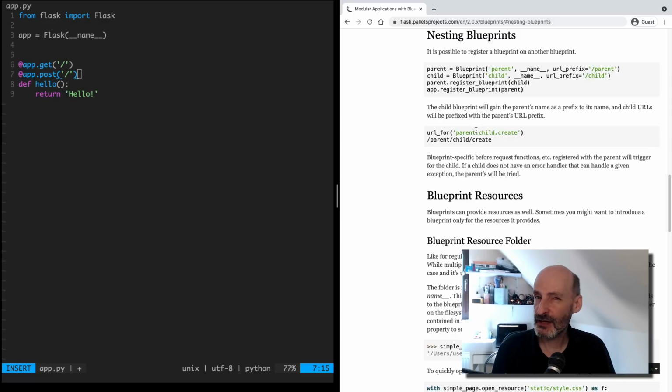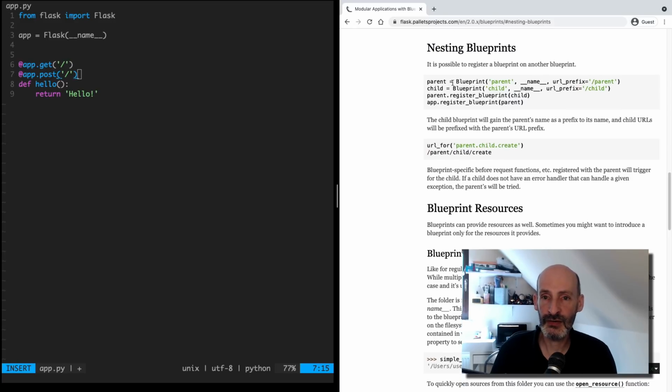I personally don't think I'll ever need to do this, but this is a feature that has been requested for years. So I assume there's a lot of people, or at least some people, who will find this useful. Here you can see the example where you have a parent blueprint, a second blueprint that's the child, and then you call register blueprint on the parent and register the child. And then the parent is registered with the app. You may find it useful. So these are the two important things that I believe apply to the routing category out of the three that I'm going to talk about in this review.